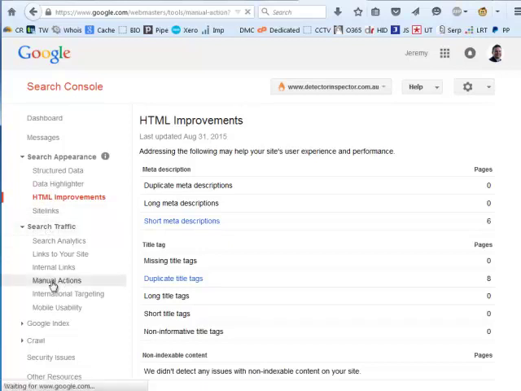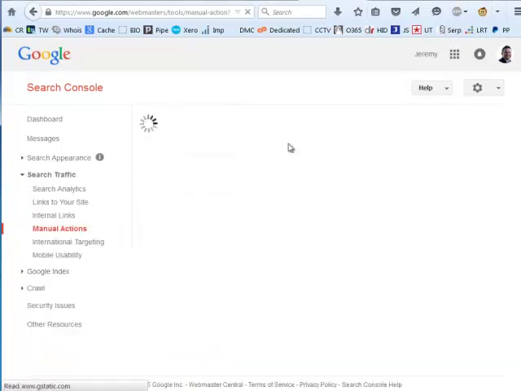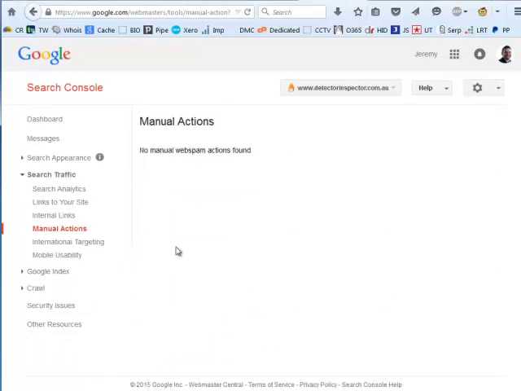So if you go to search traffic and then manual actions, click on that, it'll tell you if there are any manual Penguin penalties. Now it doesn't take into account algorithmic penalties, but if someone from Google has actually checked out your site for various reasons and they have determined that you've been trying to game the system with artificial link building or other things they don't like, they will give you a manual action and it'll be listed in this part of your Google Webmaster Tools account. So nothing listed in here.